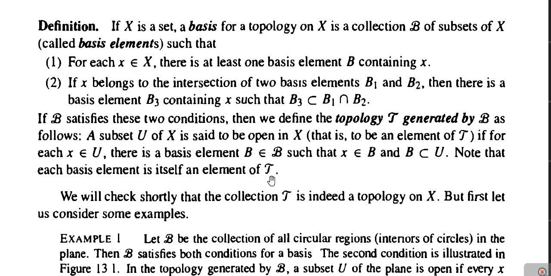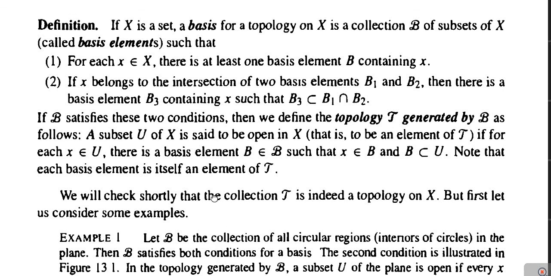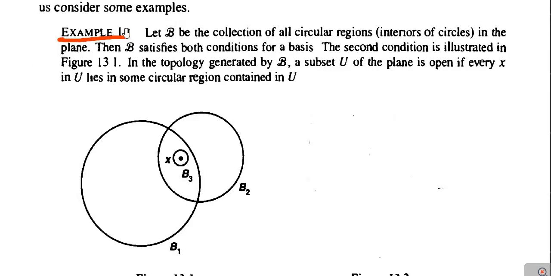Therefore, this means that the collection script B is a subset of tau. So, if tau is the topology generated by the basis script B, then definitely script B is a subset of tau. Next one is the example. Now, let us consider one example.